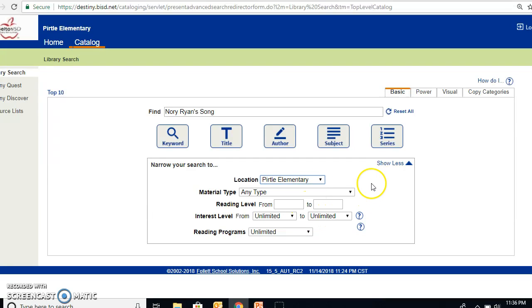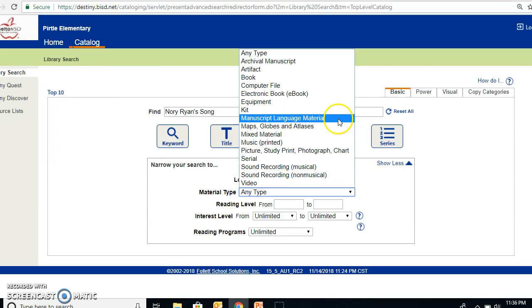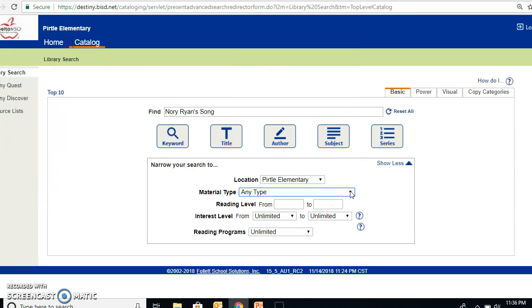The next drop-down box is material type. It is set to always check any type, and this will work for our purposes here. You can see all the choices there are to choose from. The reading level boxes can be used by you at any time. This will ensure you are finding books at your reading level and will help you make your reading more enjoyable. You would just type in the 2 grade levels you would like right here into these 2 boxes. The interest level drop-down boxes are based the same using your grade level.